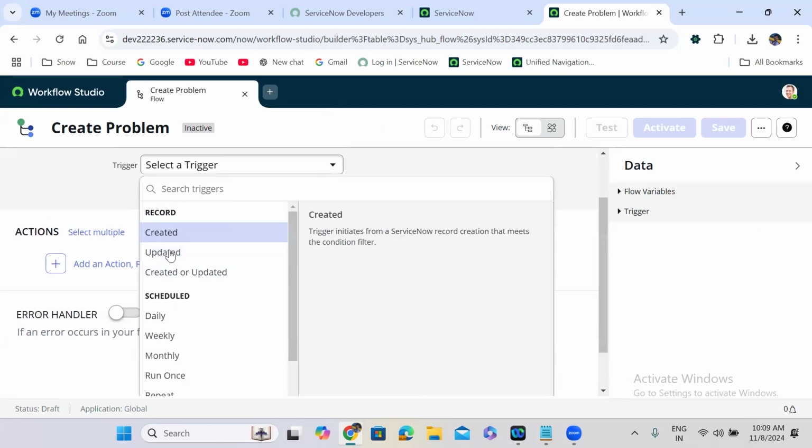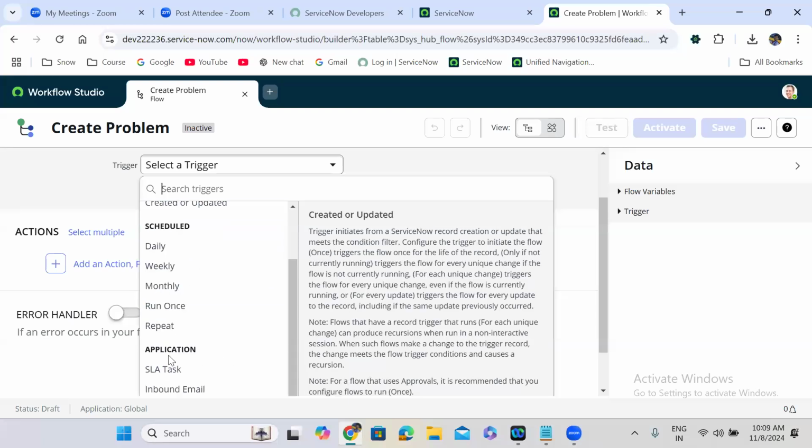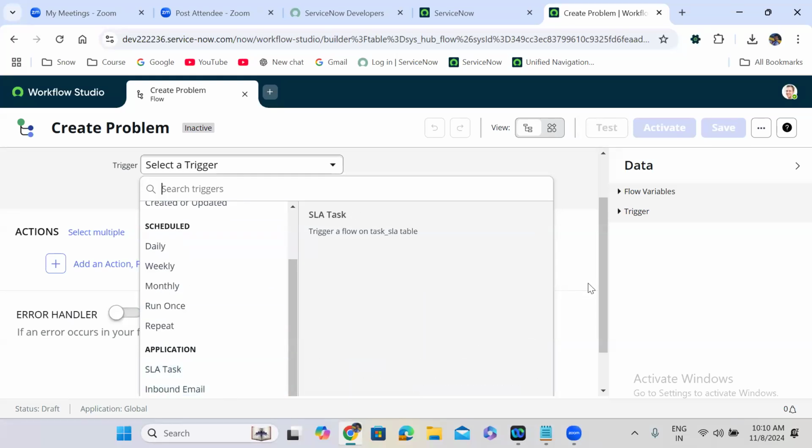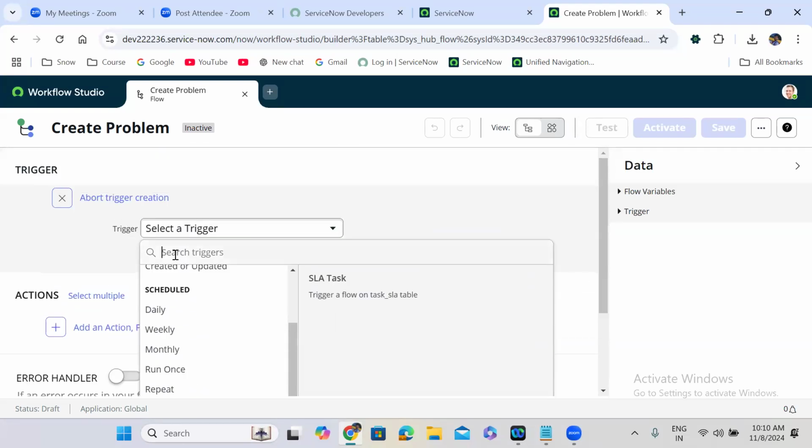Record based trigger, scheduled based trigger, and here application based trigger. So this trigger plays a very important role in the flow designer, guys. So here I am just selecting created here.